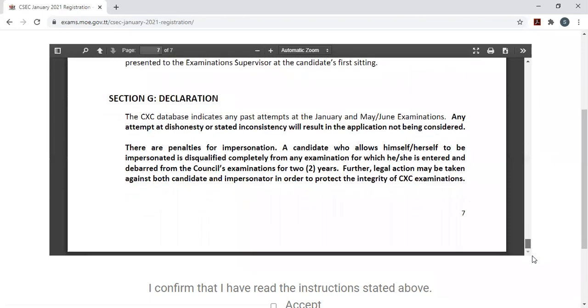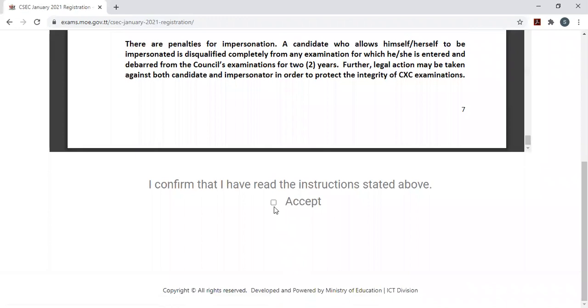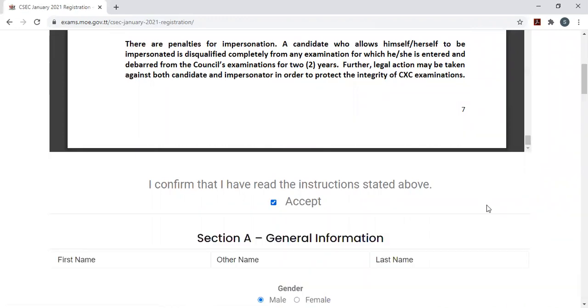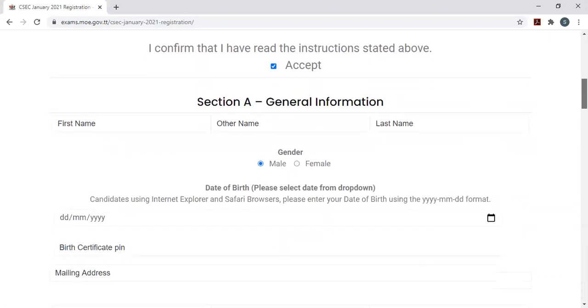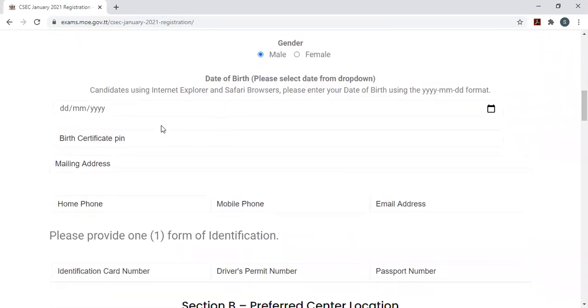And then you have section G, which is the declaration. If you scroll down, you could confirm and accept these instructions, right? And then you're going to enter your first name, your other name, which is your middle name, and your last name. You're going to select your gender, whether male or female. You're going to enter your birthday, birth certificate, PIN, mailing address, home phone, mobile phone, and email address.